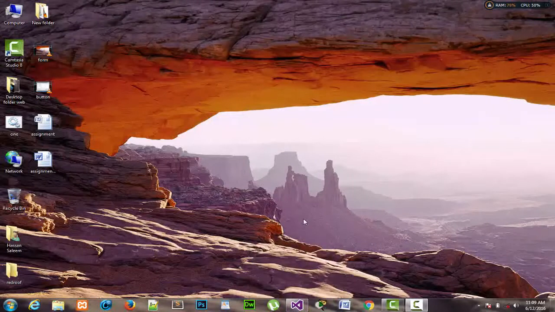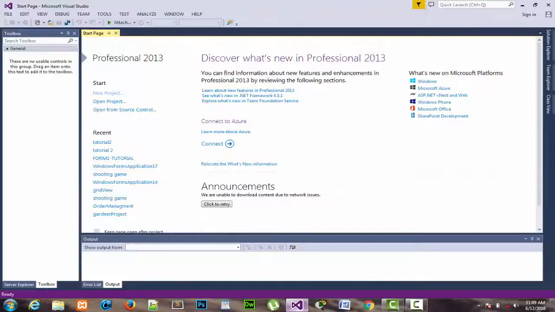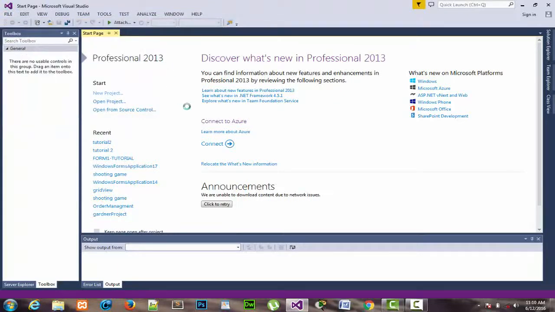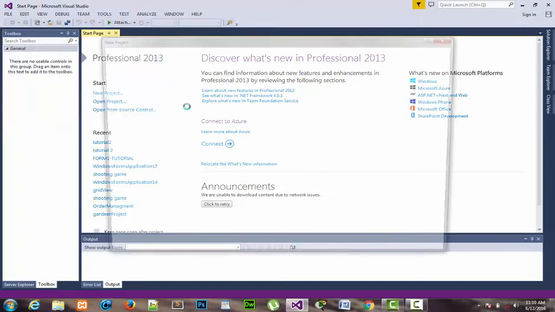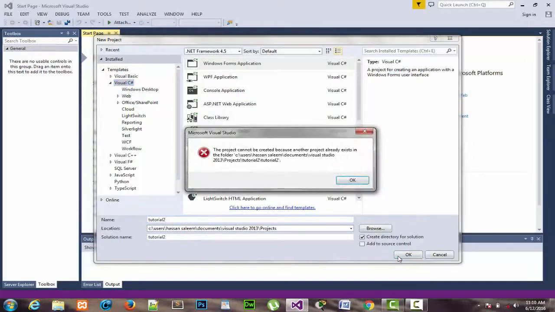Today our topic is how the button works in C# Visual Studio. So let's start here in Visual Studio 2013. Here I'm going to make a new project: File, New Project. Here I type the name, let me type tutorial 2. I'm going to create the project by the name of tutorial 2.